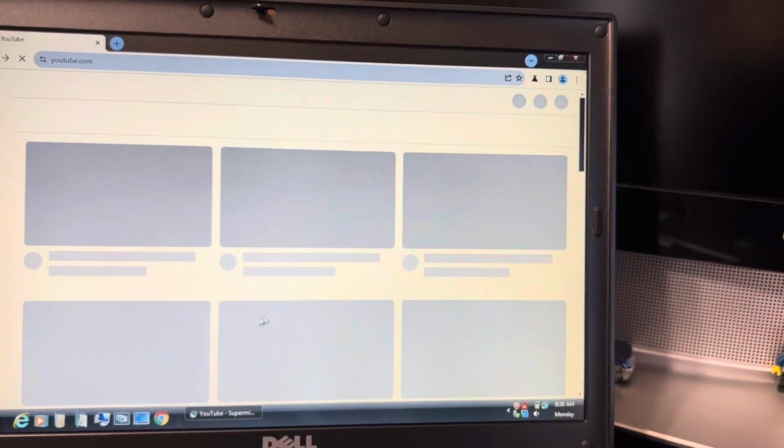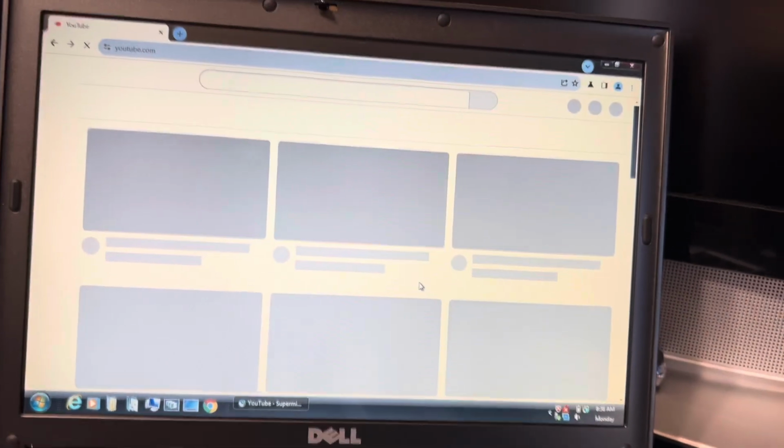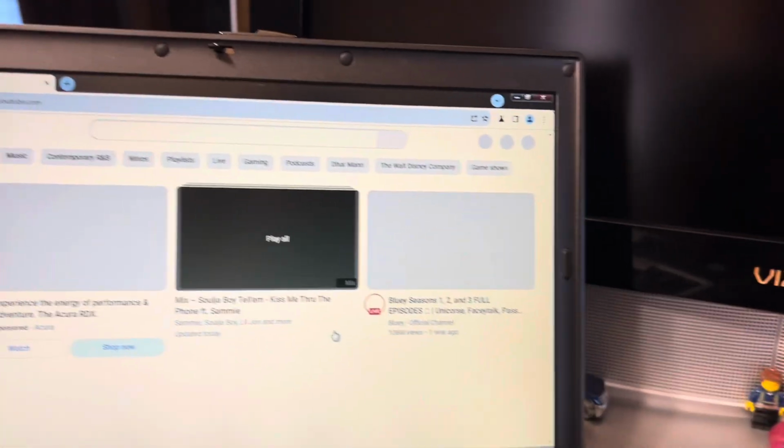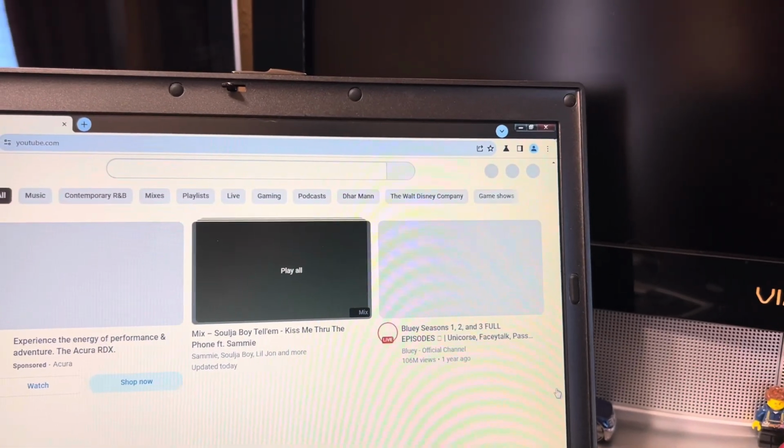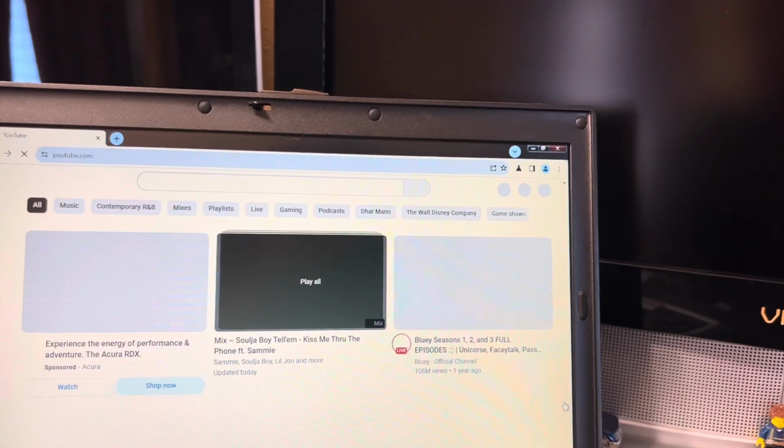The one disappointment I find with this computer is that it does have a slightly dim display. It's not as bright as I was expecting it to be, but again, I know the older screens on these Dells don't really have the best brightness to them, so I've seen that on multiple Dells.